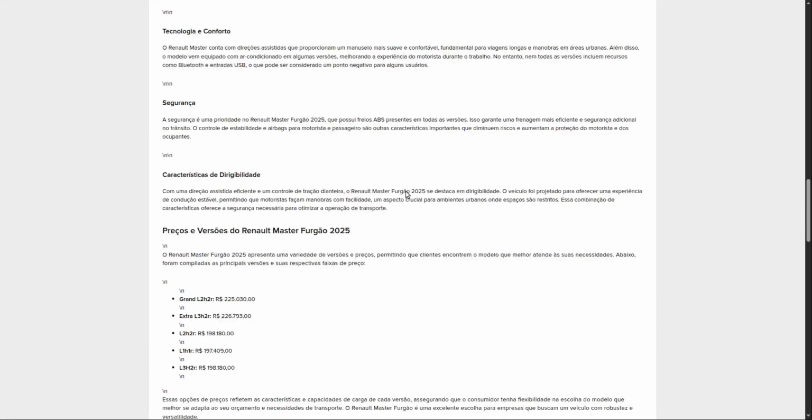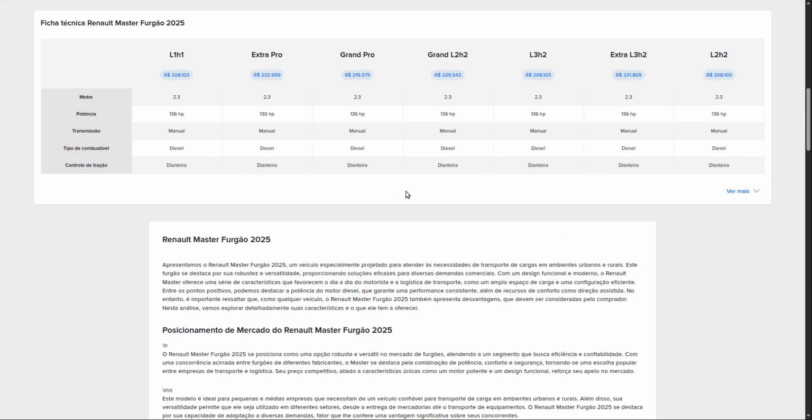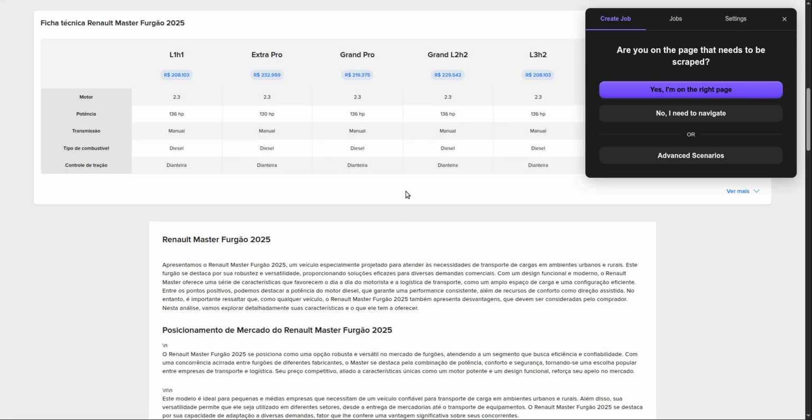Go to the mercadolibre.com.br page you want to scrape. Minexa automatically detects the page structure with no HTML setup needed. Now, open the Minexa Chrome extension to get started. This panel handles everything you need to turn your page into structured data quickly.